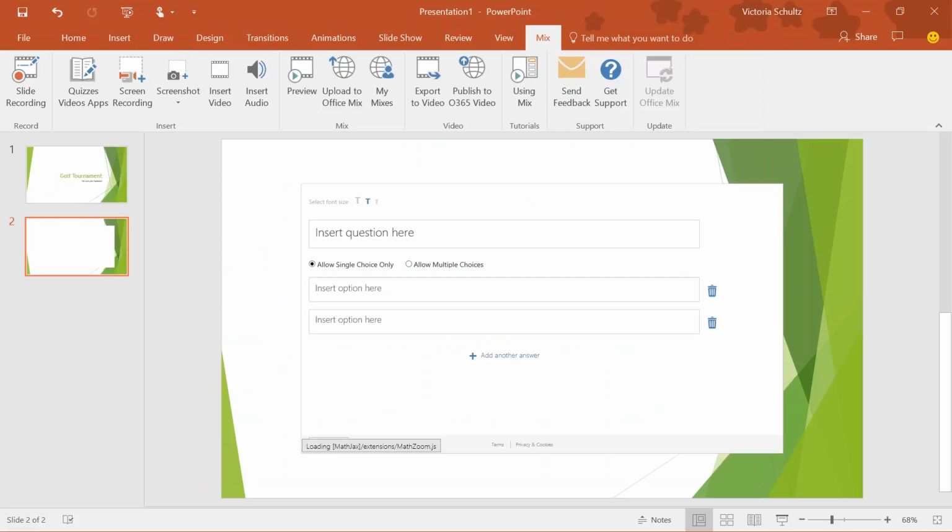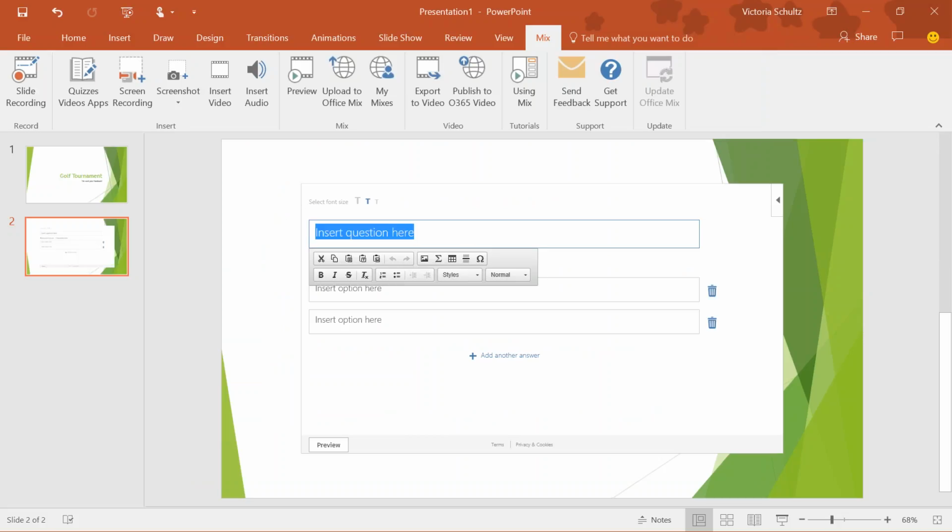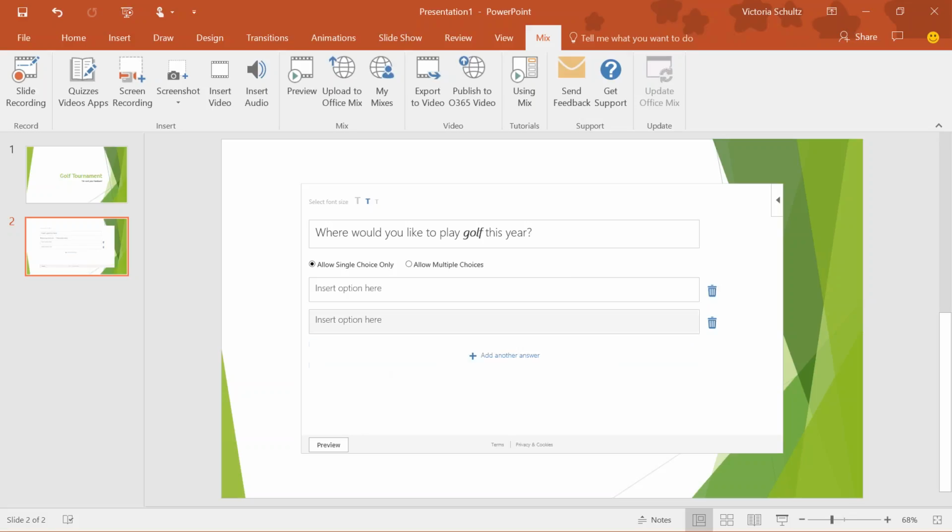And let's come up with the question that we want. You can see here that it loads up a very simple interface for us. It allows us to insert a question and insert our options here. All right, I want to know where people want to play golf this year. Emphasize that it's a fun activity. You can bold it, italicize. Awesome. So you can totally use the editor to enhance the look and feel of your mix. Now we can insert our options.